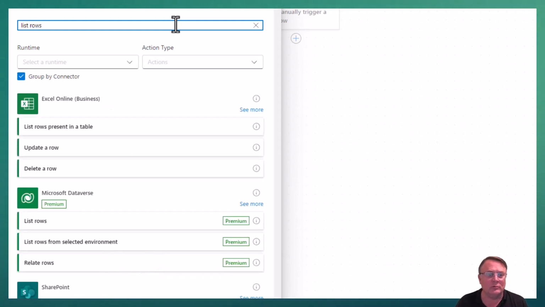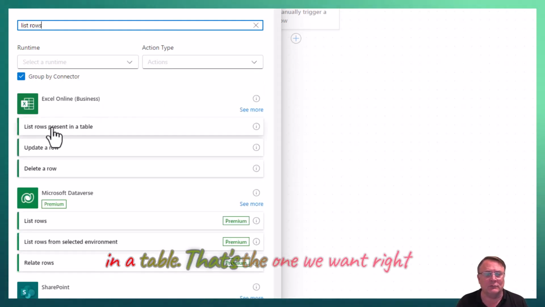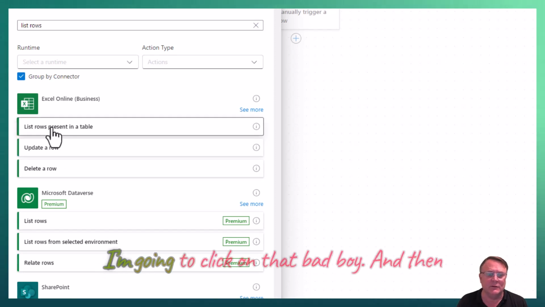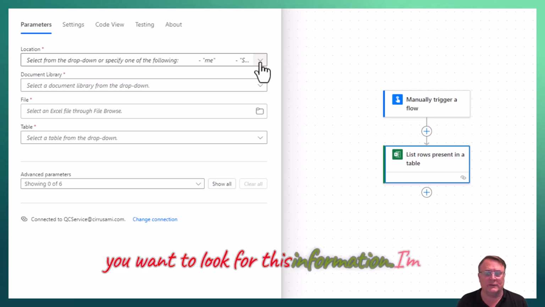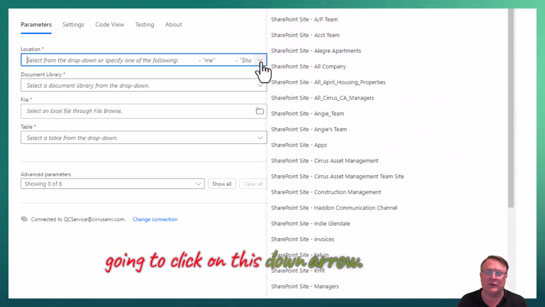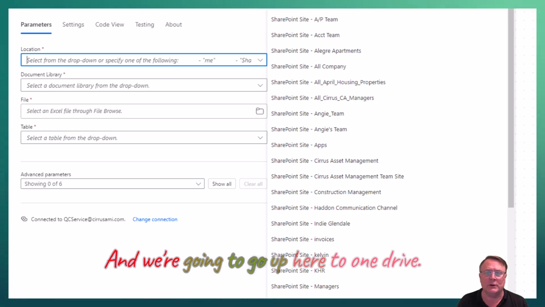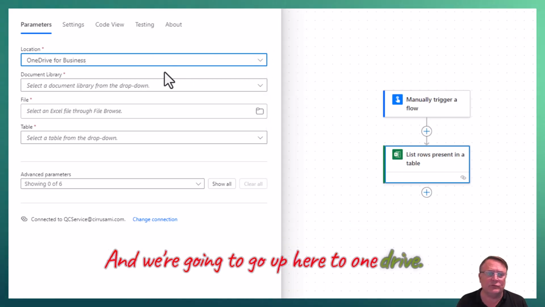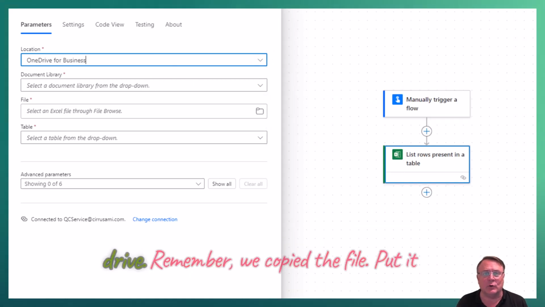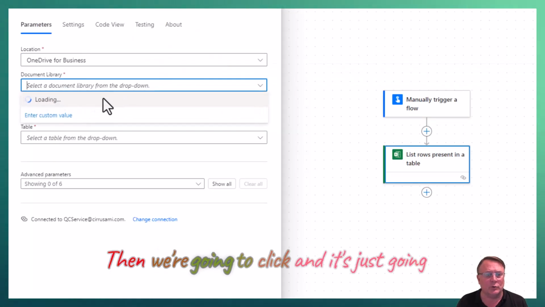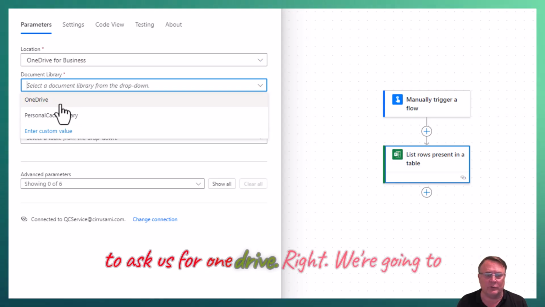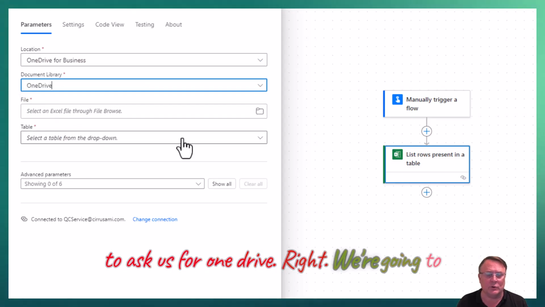Rows present in a table. That's the one we want right there. I'm going to click on that bad boy. And it's going to come up and ask us, where do you want to look for this information? We're going to click on this down arrow. Then we're going to go up here to OneDrive, because we stored everything inside of OneDrive. Remember, we copied the file, put it right there. Then we're going to click, and it's just going to ask us for OneDrive, right?